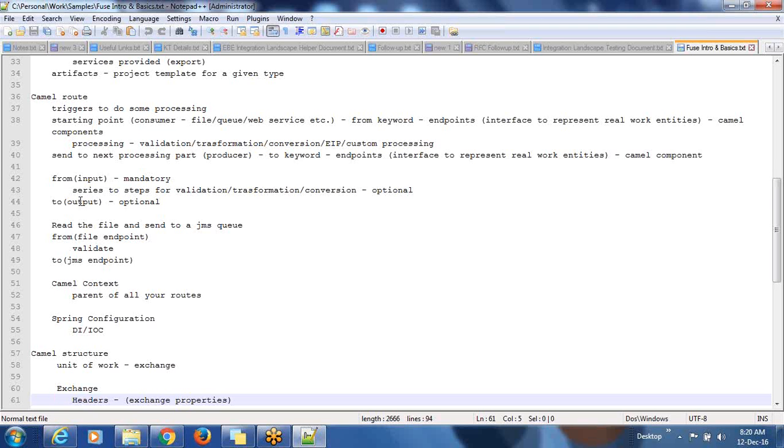Camel also has support for databases. It has different components for connecting to database. It has support for JDBC, SQL. It has support for Hibernate, JPA. So we'll see some database related examples to understand how we can integrate database in our integration.